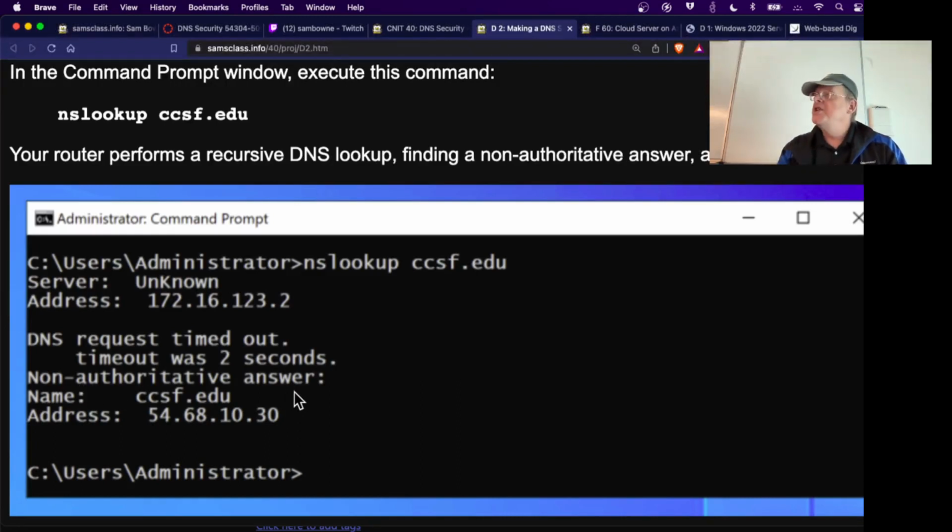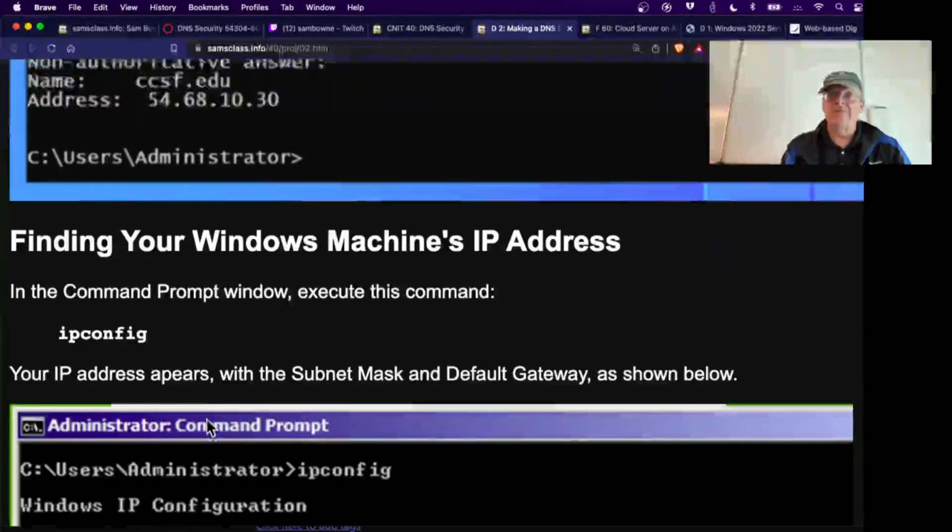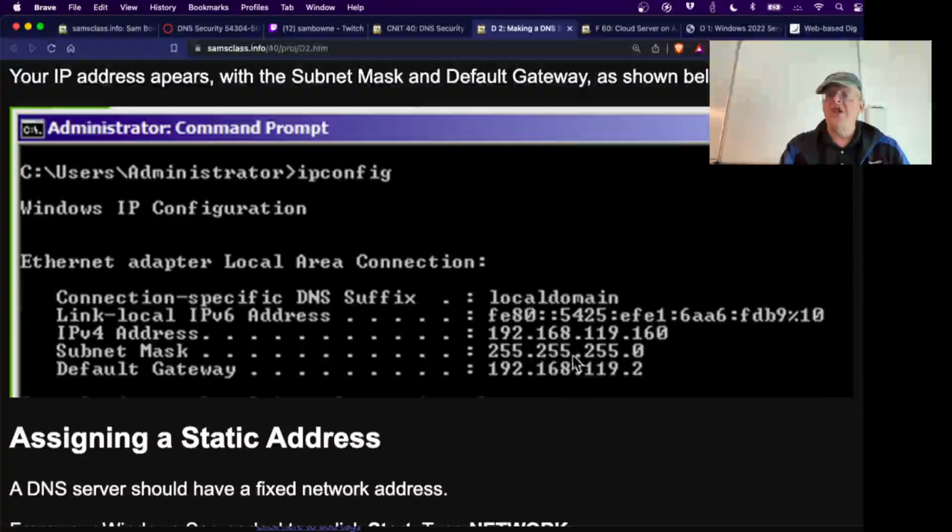non-authoritative answer. This is what most of your answers are. You ask, your router asks and finds one of the name servers, but not necessarily the start of authority name server. So it's telling you it's not an authoritative answer, but it is an answer that it found, and usually that's good enough. So now you check your IP address.